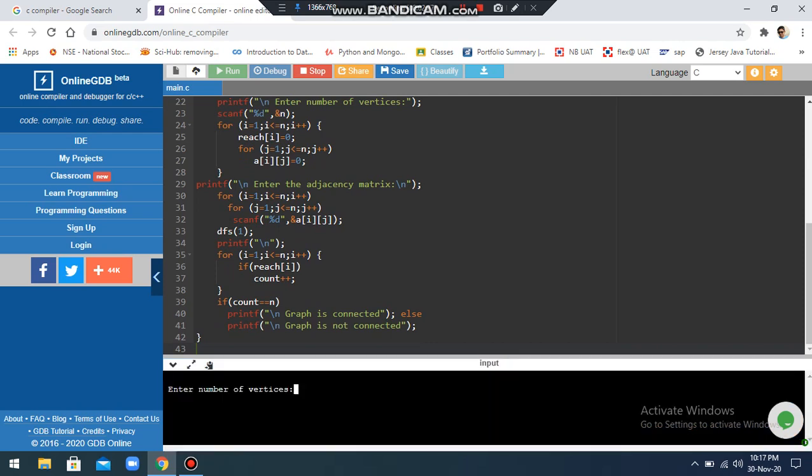Let's say we have 4 vertices. Adjacency matrix is always defined from one node to another node. Now we have taken 4 vertices, let's say they are 1, 2, 3, 4. So suppose I'm printing my adjacency matrix as 0, 1, 1, 0. This indicates that my first node is connected to the second node and third node.